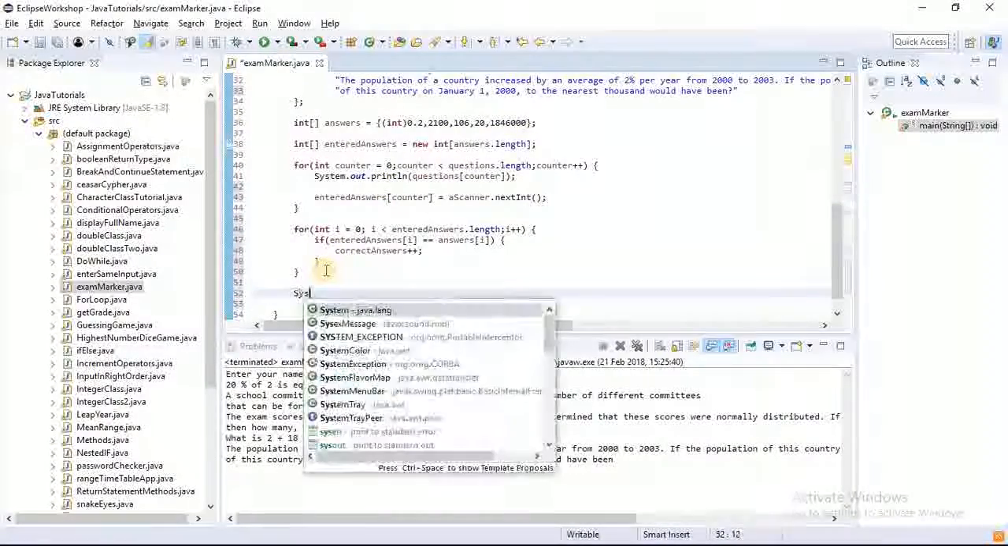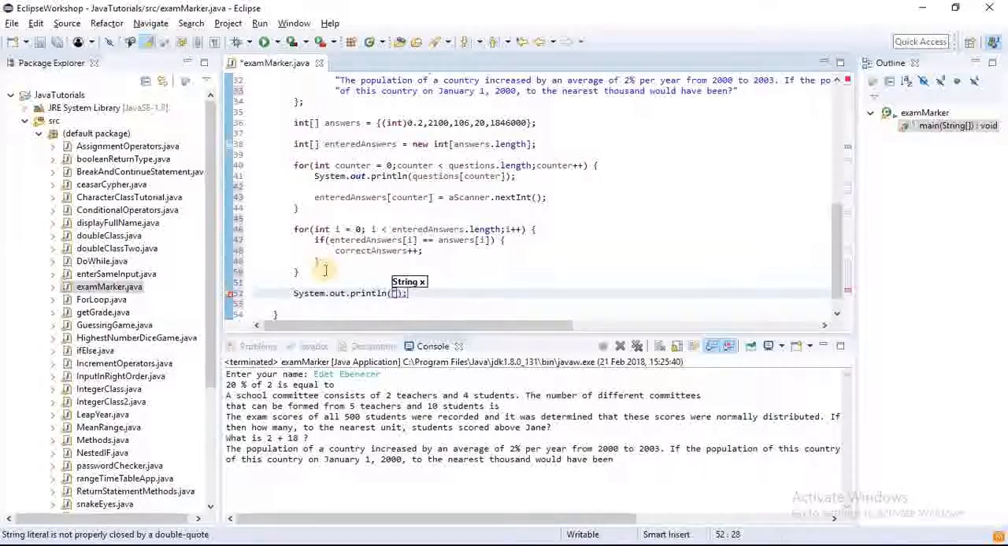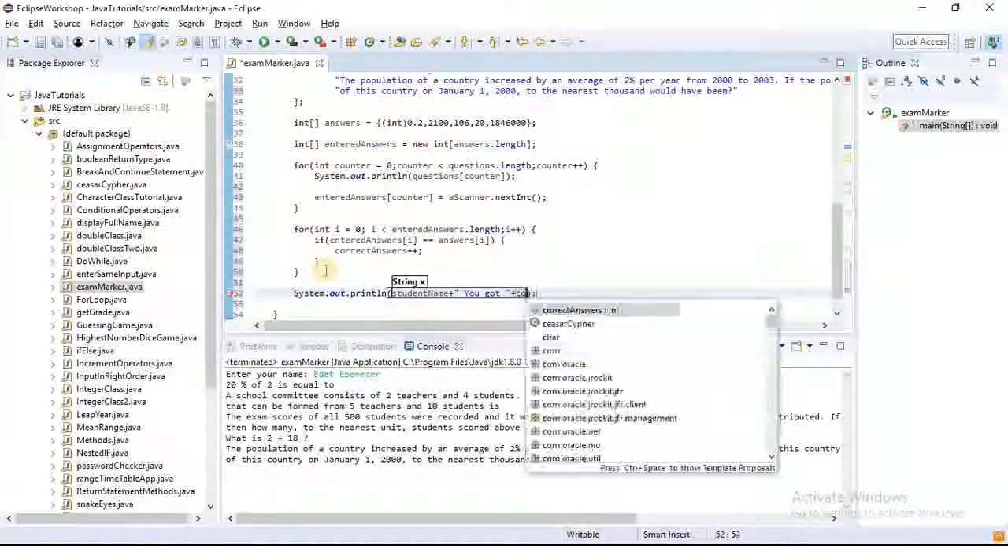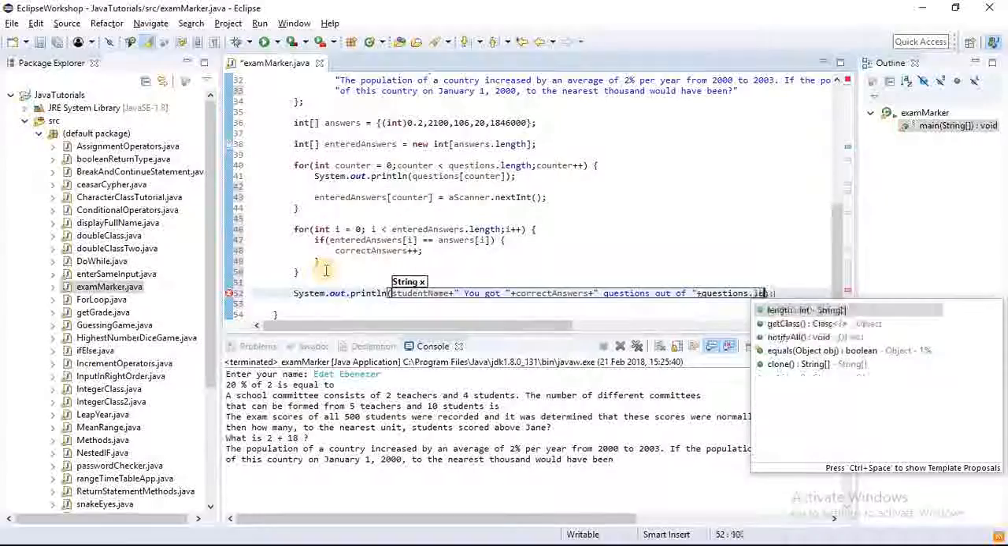So we can stop here and say we're going to want to display the name. So studentName plus, you got, then how many did they get? Got 5 questions out of, then we display the length of questions, so questions dot length.